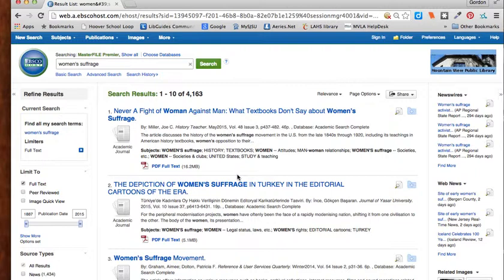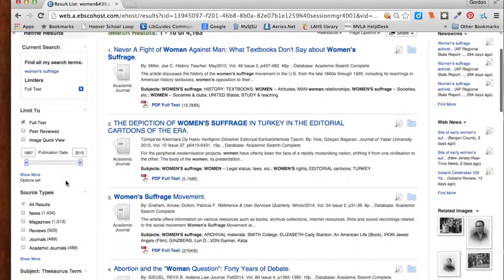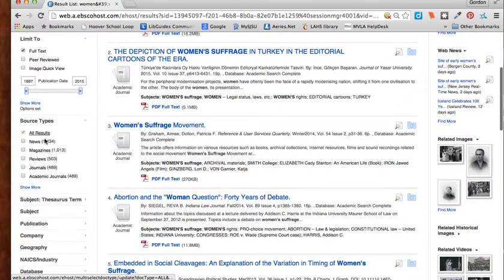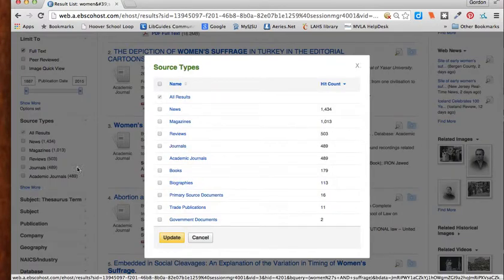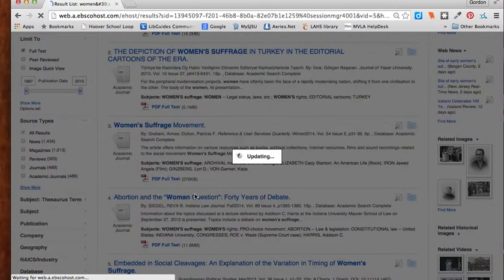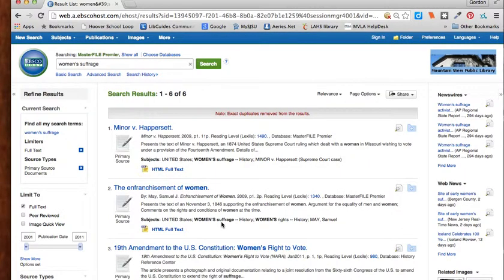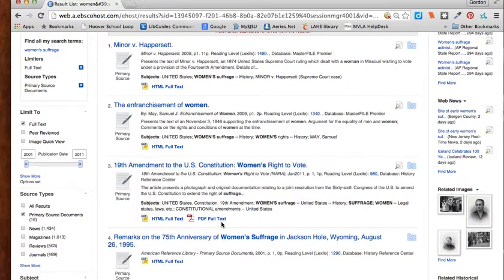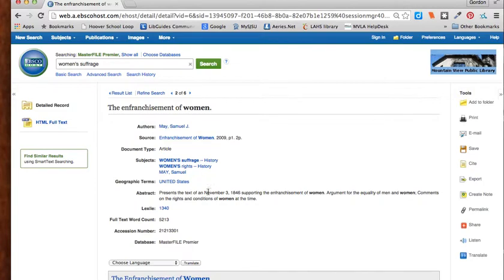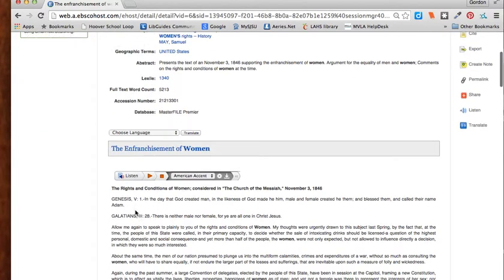So let me show you how you can use some of the limiters in EBSCO to help you find that information. So one of the quickest and easiest things you can do with EBSCO is just scroll down to the source types here and look at the source types, and you'll see primary source documents are down at the bottom here. And if you click on this, this will give you a much smaller amount of very precise hits for primary source documents on the women's suffrage movement, that you can look at any of these here and see if it'll be helpful.